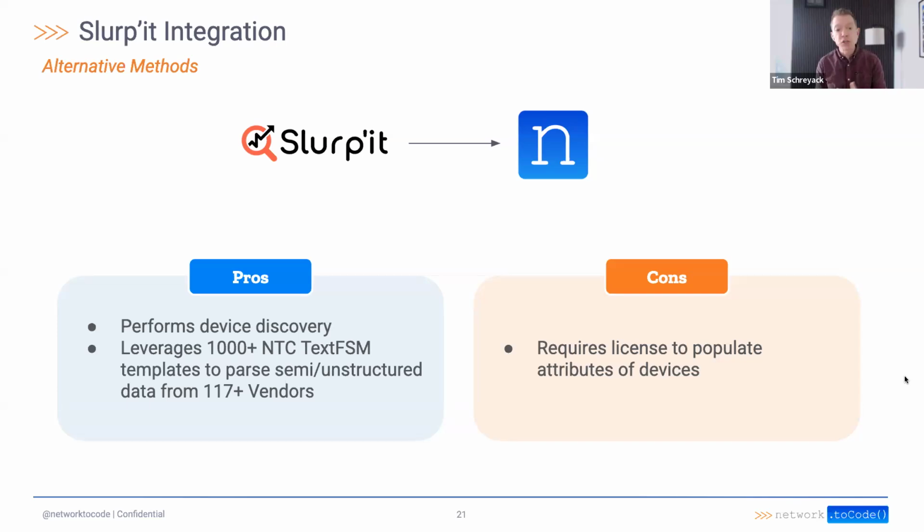But a con to the application, if there is one, it is a very good app. We are friends with Slurpit, so no worries there. But one of the cons, if there is one, is that it does require a license to populate attributes of devices into the tool.